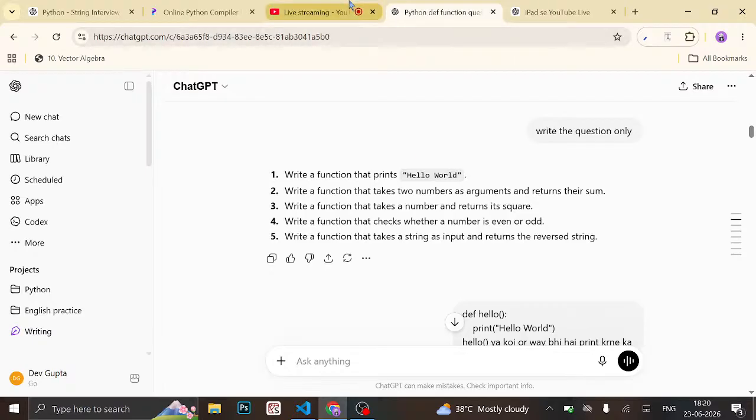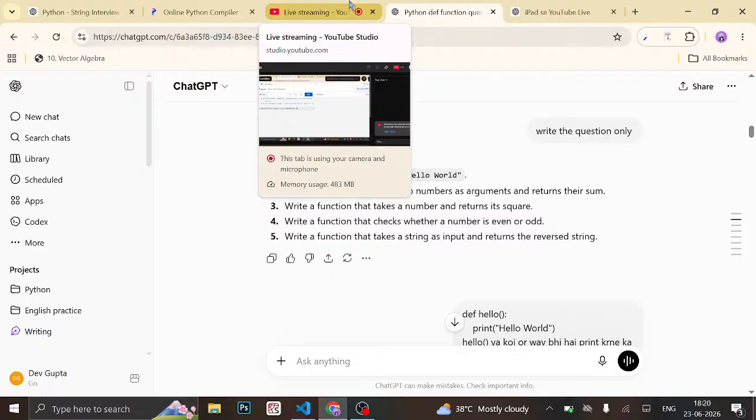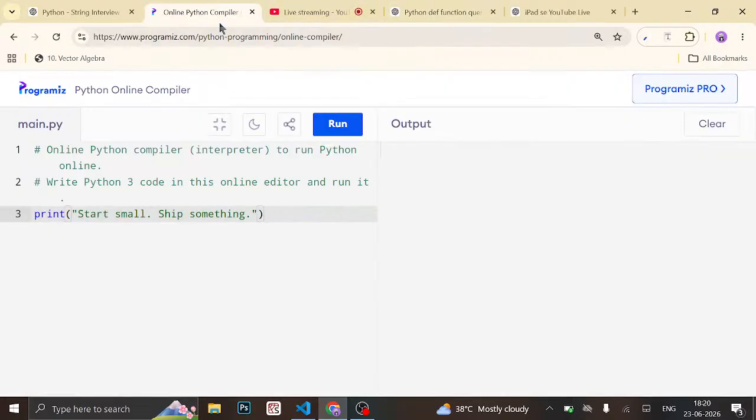Okay, let's get started. In this session, I'm practicing Python, some string questions and some def function questions, because in this lab session I'm only practicing Python, nothing else. So let's get started.